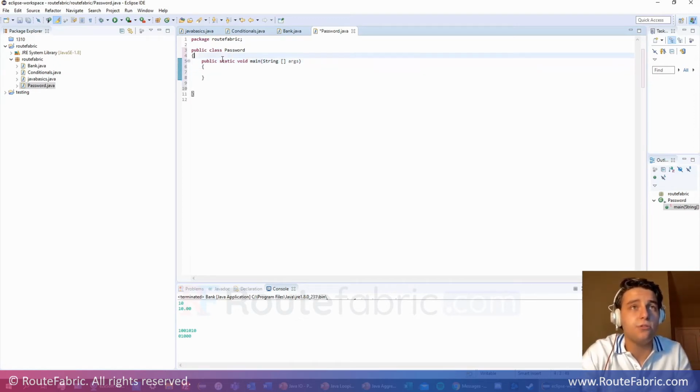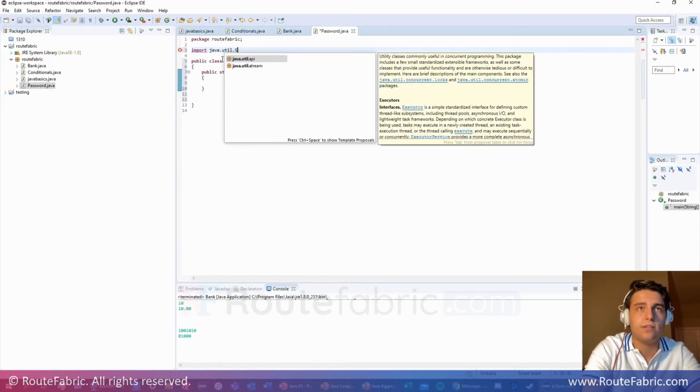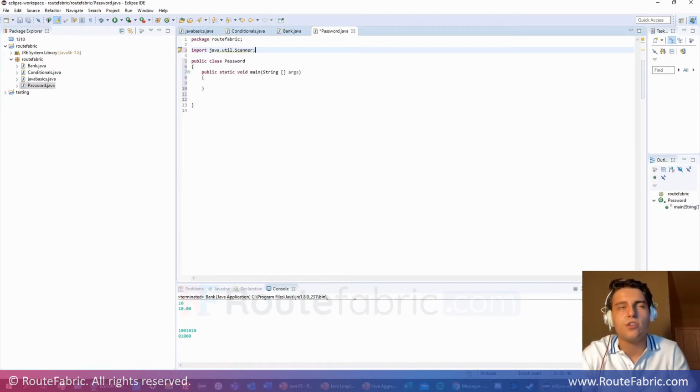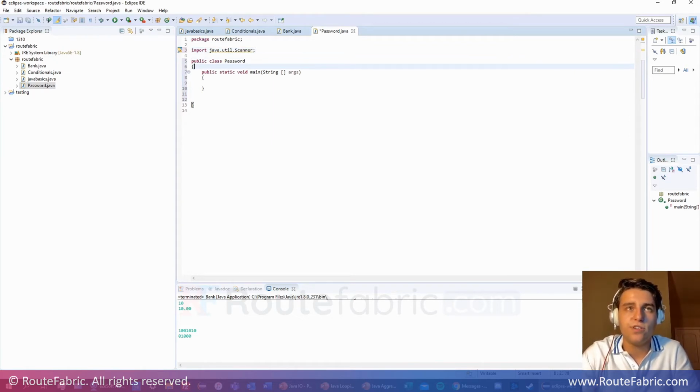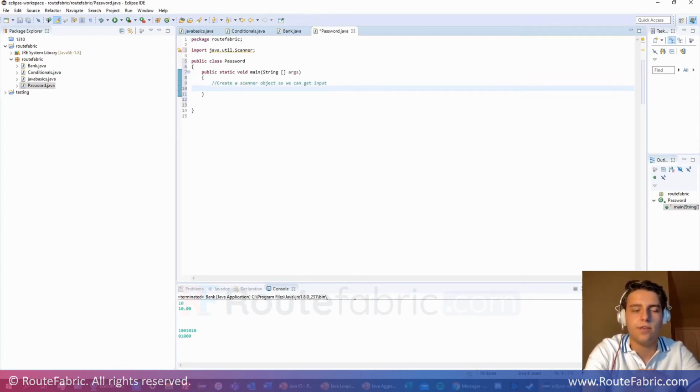Perfect. Since we're going to be getting user input, we also need to include Scanner here. So we'll do import java.util.Scanner. Perfect. That should be everything we need to make this program. The first thing we need to do is create a scanner object so we can get inputs. I'll call this something really simple. So we'll do Scanner in, and we'll call this new Scanner(System.in). Perfect.